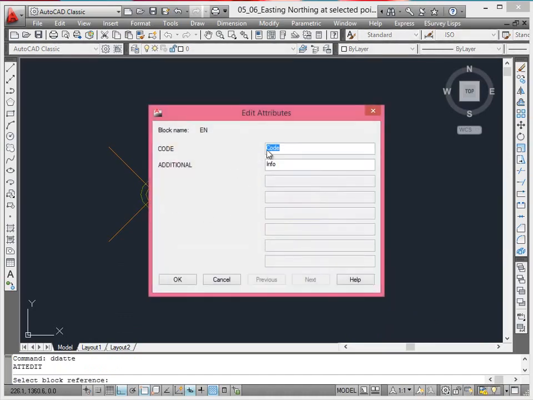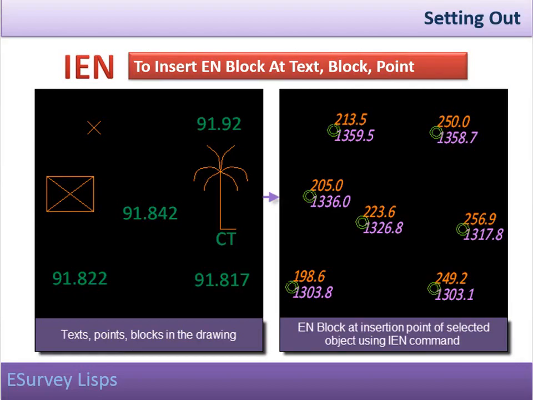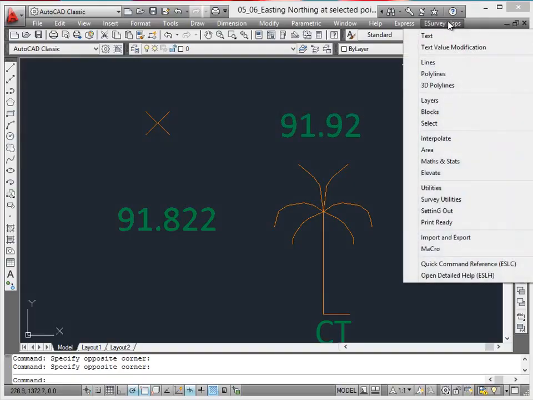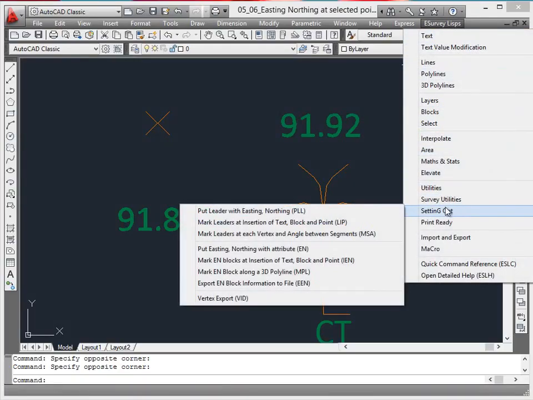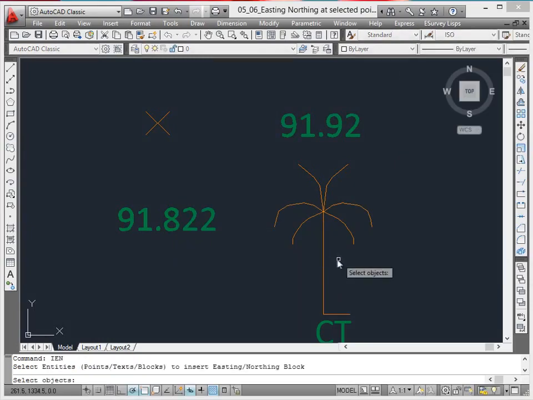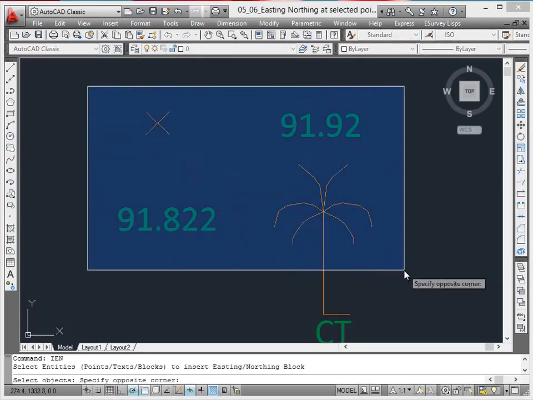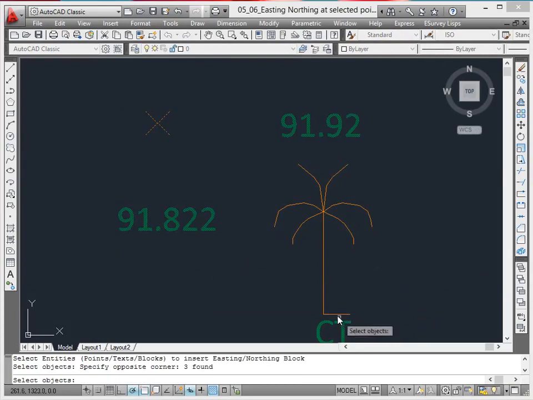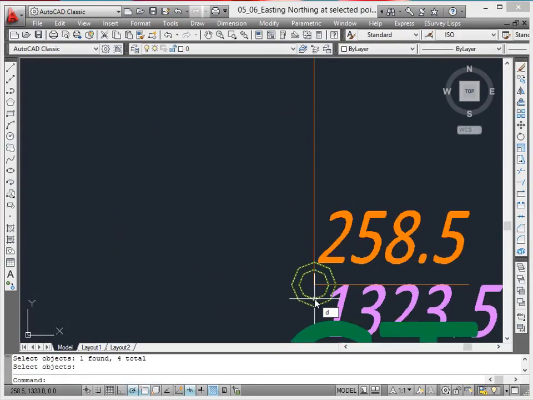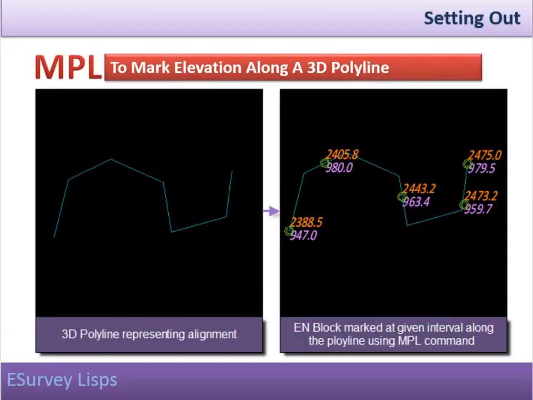Please note that while inserting the EN block, the program also marks easting and northing values. Mark EN blocks at insertion of text, block and point. Using the IEN command, you can put the EN block for multiple texts, blocks and points in a single command. Later, all these EN block information can be exported at once.